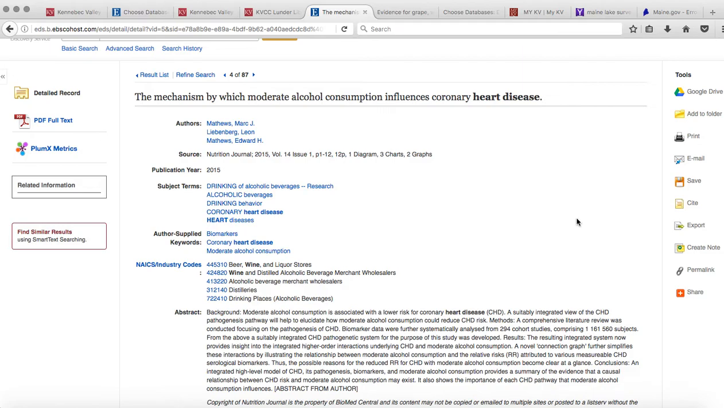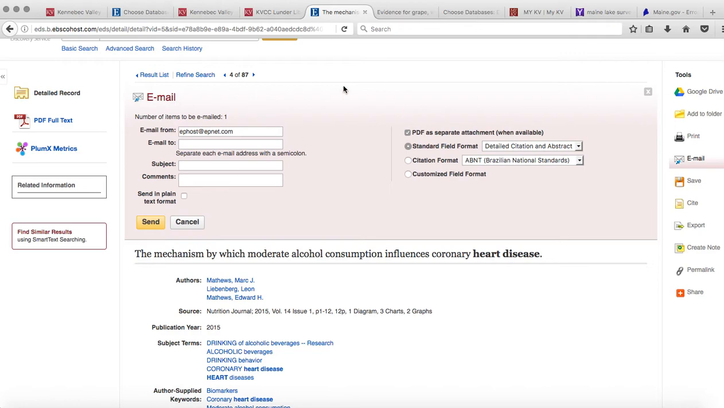Some more practical considerations. One of the things that I like to do when I'm doing research is, because sometimes we may not be able to recreate the exact search terms that we used, we may forget exactly how we got to that document. One of the things that I encourage folks to do is to email the resource to themselves. So if you click on this email button, it'll bring up this little form.